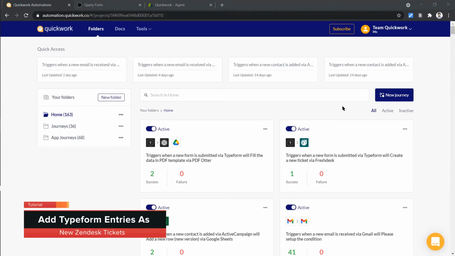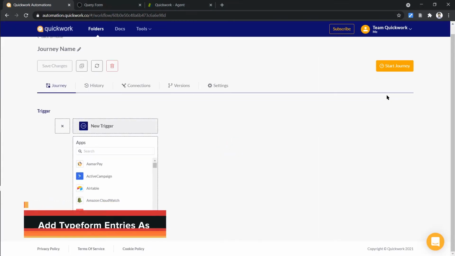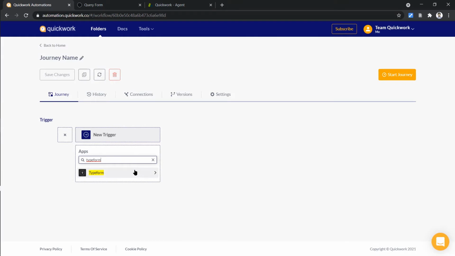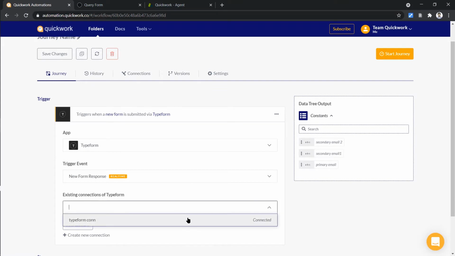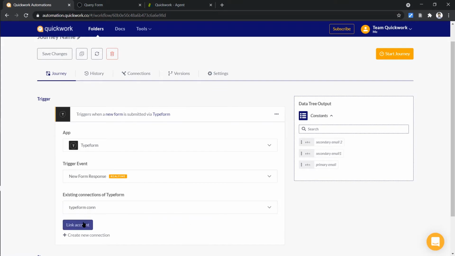In today's tutorial, we're going to build a journey to add Typeform entries as new Zendesk tickets. For this, let's select Typeform as trigger. Choose new form response as trigger event. Now, select an existing connection and then click on link account to establish the connection.